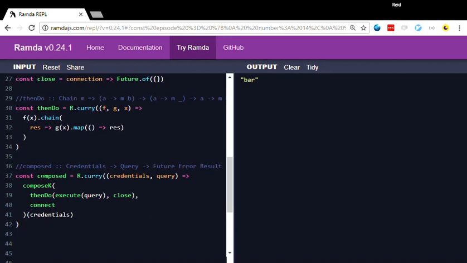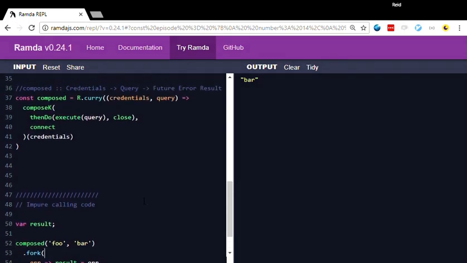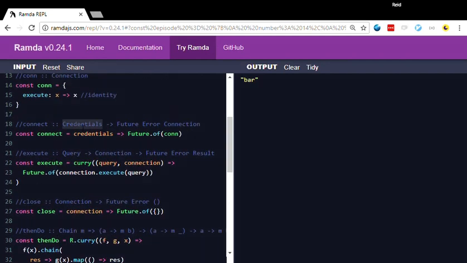But so what I did was I created this composed function. This composed function, we're going to query credentials and query, very similar. If we look at our calling code, this is completely unchanged except for changing the name of the function from episode 13. But what it allows us to do is to composeK. So connect takes an A to an M of B, right? Just abstracting this one level up. Rather, it takes a credentials and returns a future of an error or a connection.